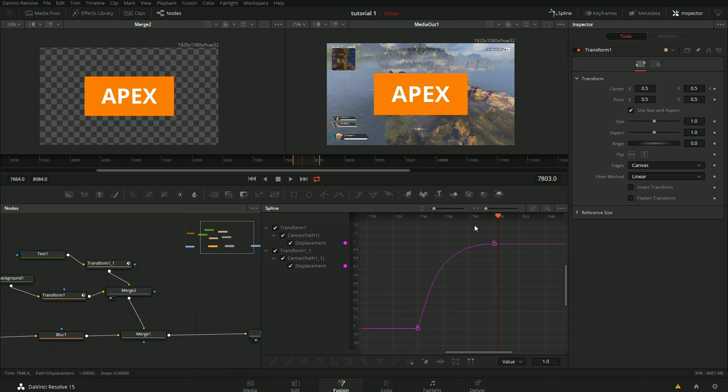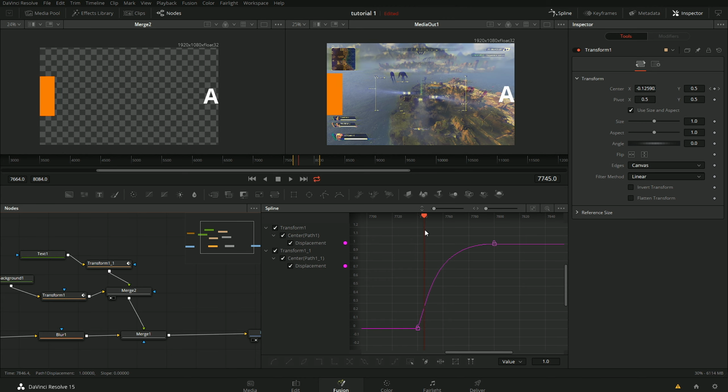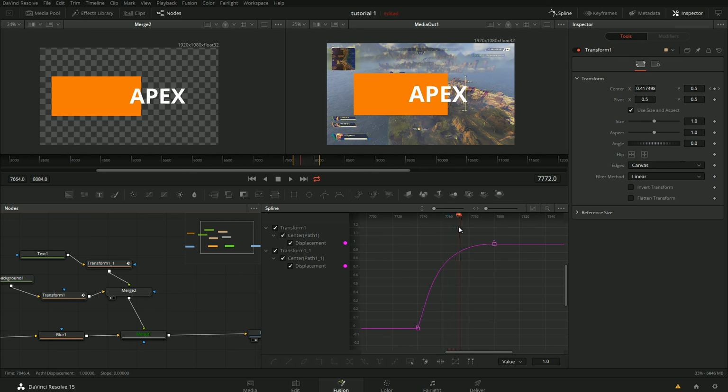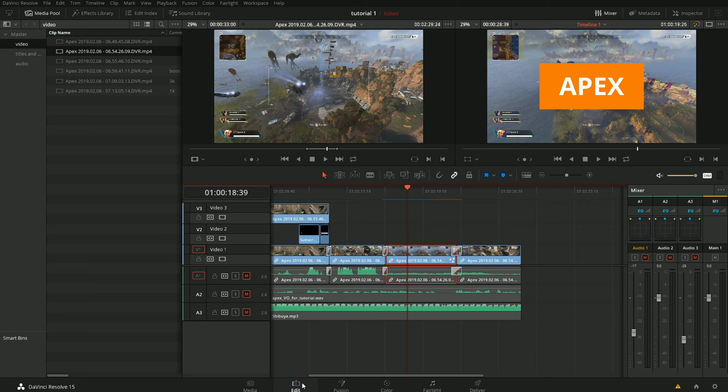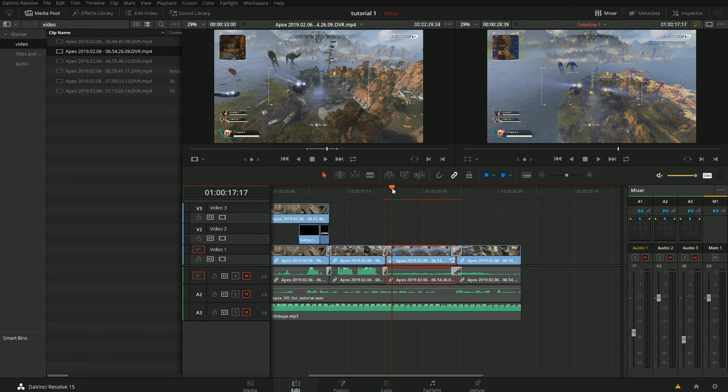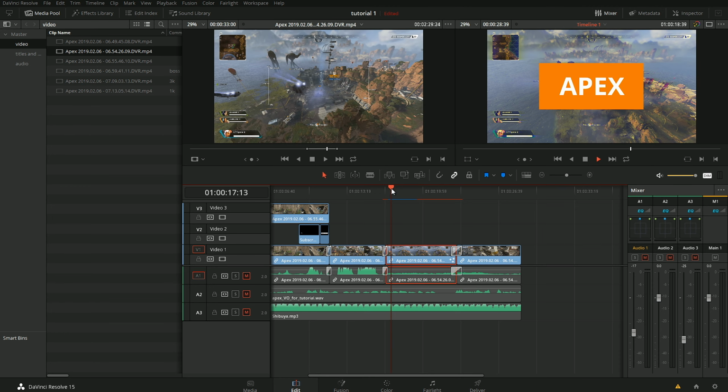And if we just scrub through now, starts off fast. And you can see things slowing to a halt. And if we go back to the edit page, we can view that in real time. Just let it cache and let it render out of Fusion. There you go. I think you'll agree that's a much nicer motion.